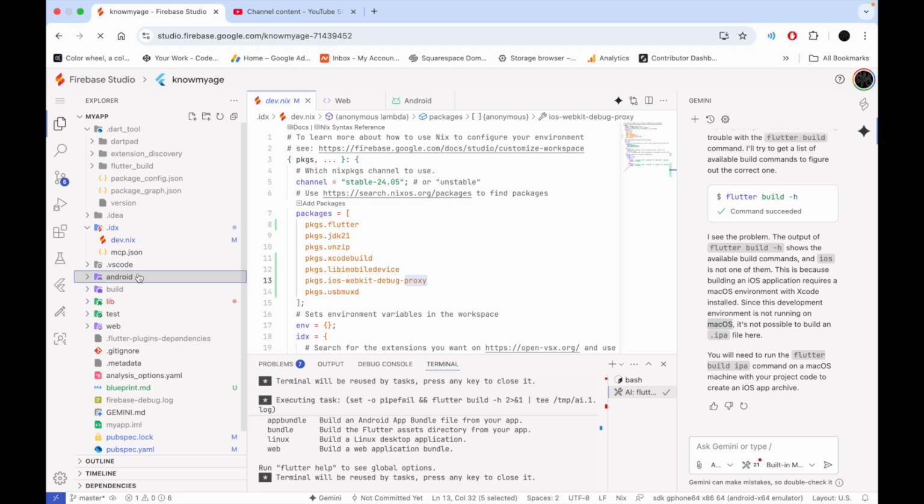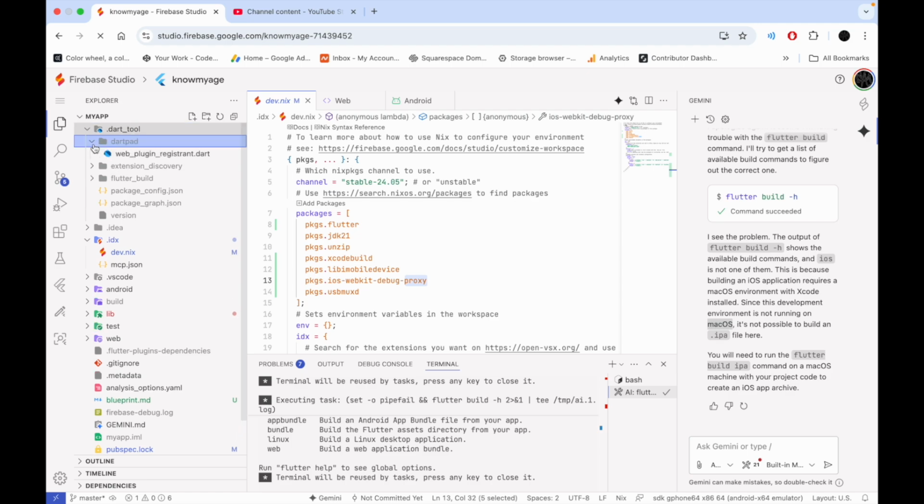We can just download this file and open it in Android Studio. I can use it. Okay, we have a web version. We can use it also, but we are not seeing the iOS version here at all. It might be because of the Dart tool they can create, but I'm not sure about it. And as you can see, we got this response that you need macOS.